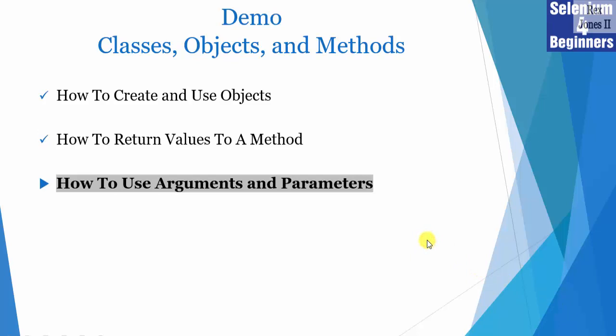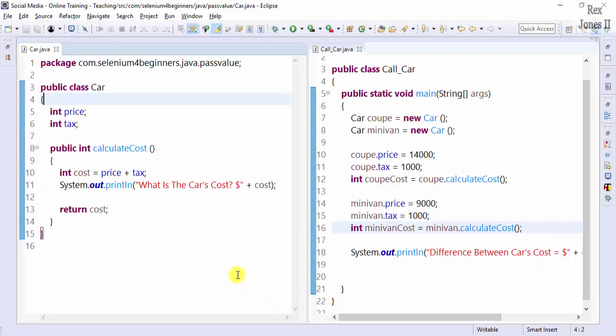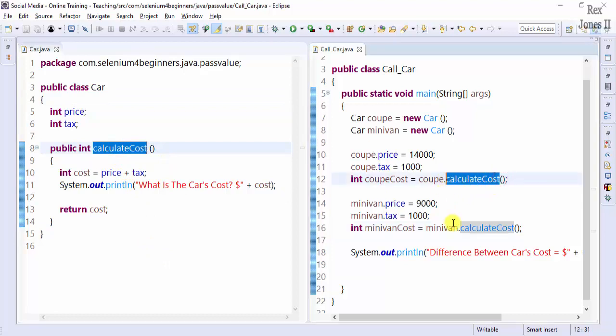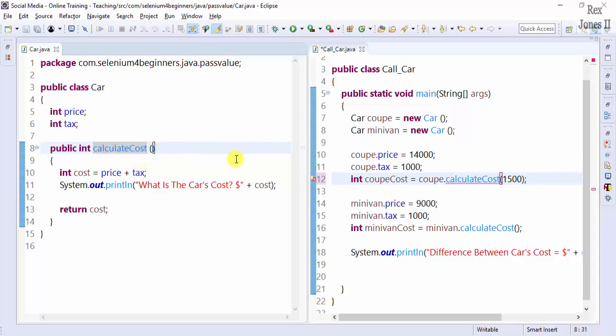Next is how to use arguments and parameters. It's possible to pass one or more values to a method when calling the method. The values passed to a method are called arguments. To pass an argument, we place a value inside of the caller's parentheses. For example, let's say registration is also a cost to a car. We write the registration cost 1,500 inside coupe.calculateCost.